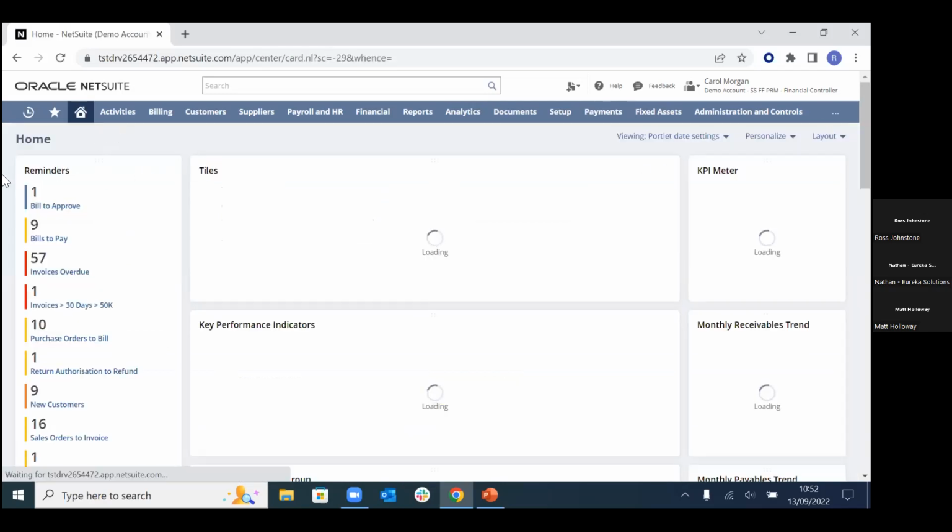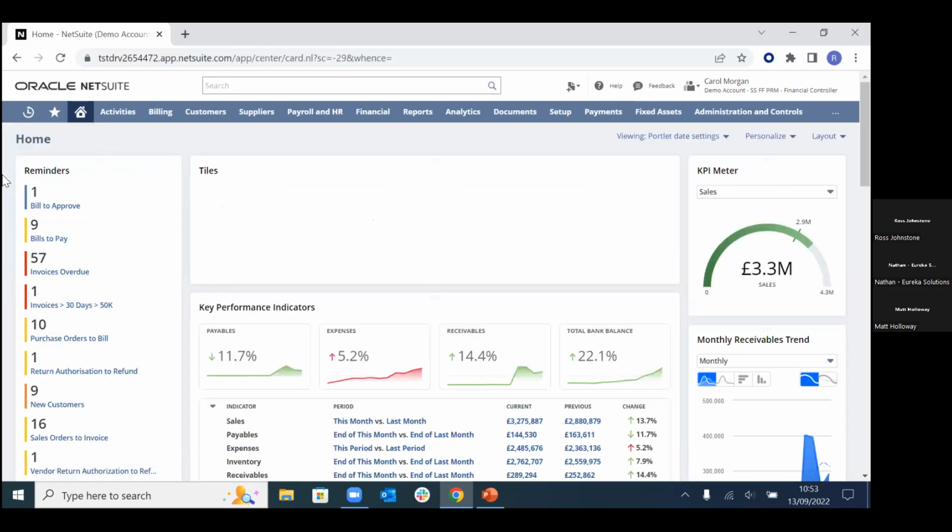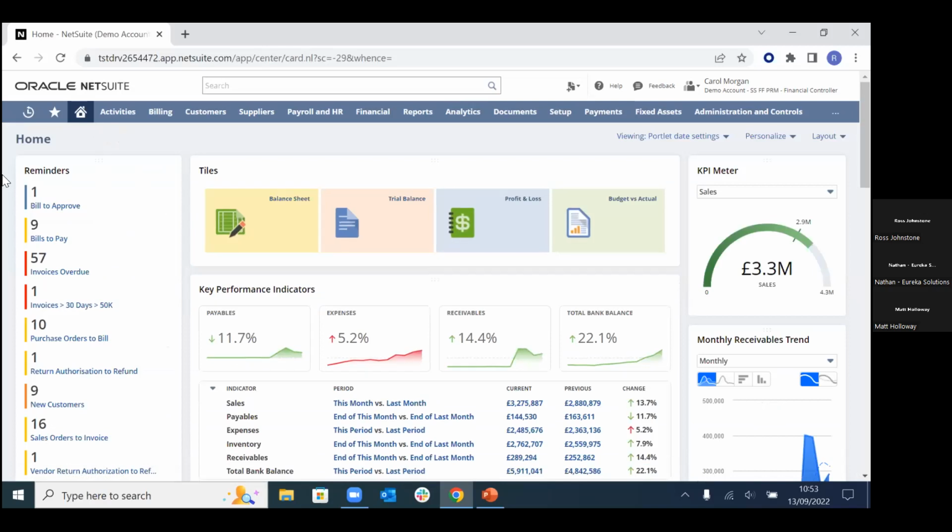So that's it for the end-to-end procure-to-pay demonstration today. Hope that's been valuable in terms of seeing, first of all, some of the reporting functionality that comes out of the box with NetSuite, as well as seeing a full end-to-end process and how different users interact with the system.